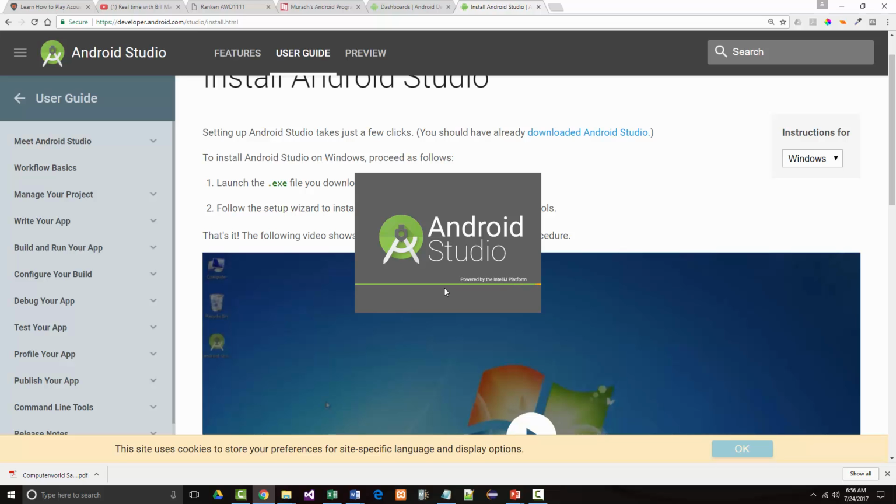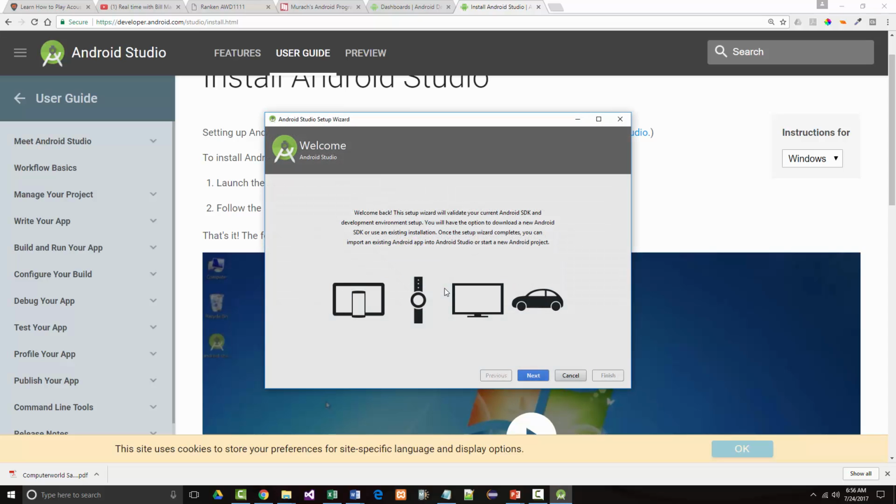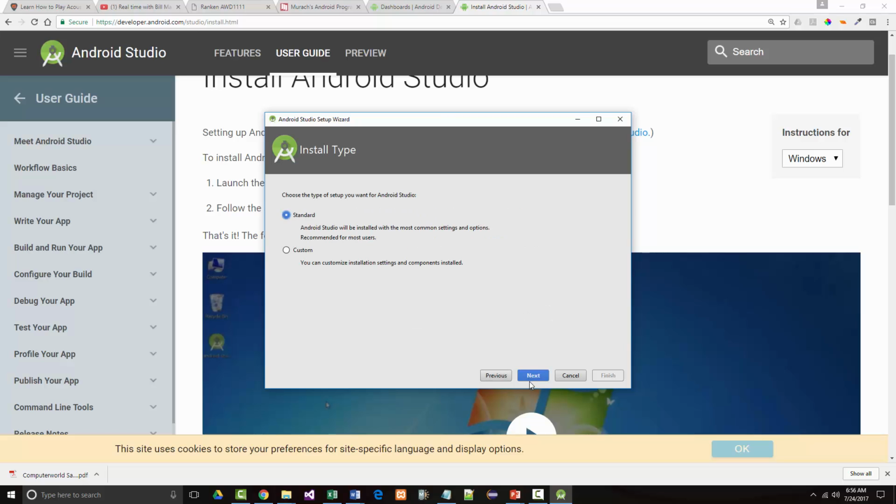Notice it's powered by IntelliJ, which is a maker of a lot of different IDEs, specifically for the PHP programming language. Welcome back. This will validate your current Android SDK and development setup. You will have the option to download a new Android SDK or use an existing one. So I'm going to click Next.